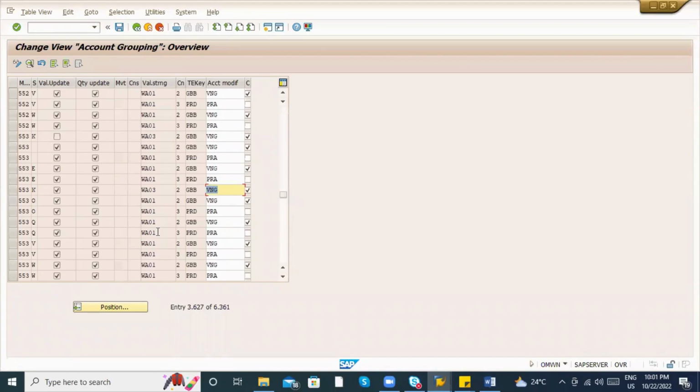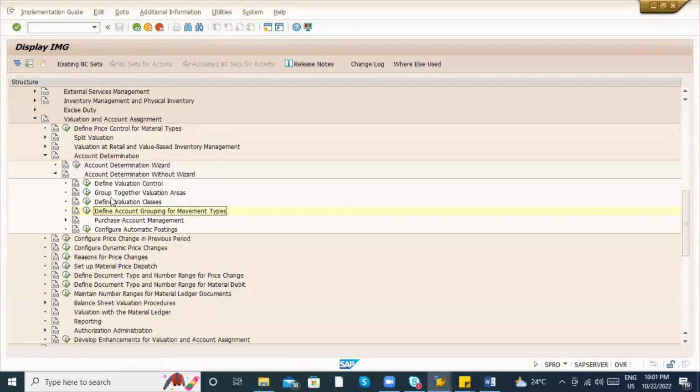So SAP provides that at the higher level the transaction event key is GBB, and at the lower level the combination is the account modifiers, which will be VBR, VBO, BSA. So different account modifiers are hitting. Clear? But the transaction key should always be GBB only, right? Yes, the transaction key is always GBB.